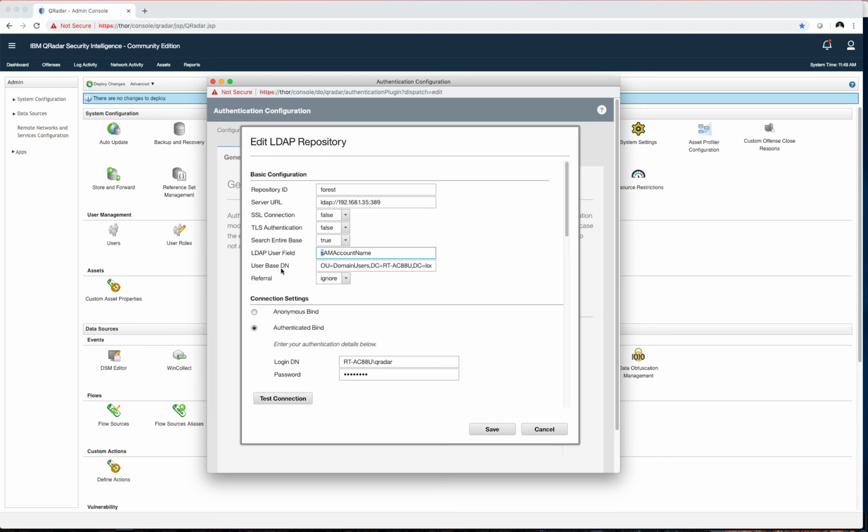And then this is going to be the base folder that Active Directory or LDAP is going to query in. So this is going to be our domain, and the domain is rt-ac88u.local. And then this is going to be the OU, which is domain users. I'm going to show you that right now by clicking into our domain controller.